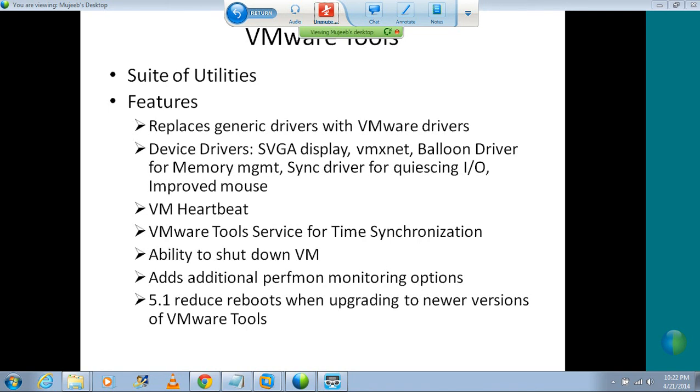And there is another service called the VMware Tools service for time synchronization. I'm going to show you in a moment how to configure time synchronization on your ESXi host and virtual machines. And also, after the installation of VMware Tools, guys, you can shut down your virtual machine without entering into the console of the virtual machine. Prior to the installation of VMware Tools, you cannot shut down the virtual machine unless you log in into the operating system. But once you install VMware Tools, you can shut down the virtual machine without logging into the operating system.